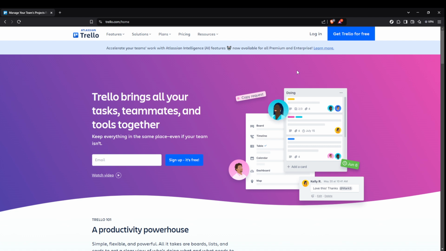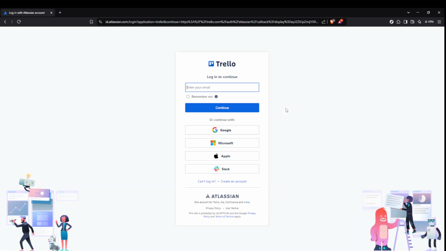Let's dive right in. To begin, you'll want to navigate to Trello.com. This is your central hub for all things Trello. Once you're on the home page, locate and click the login button. This will take you to the login page where you can enter your credentials.